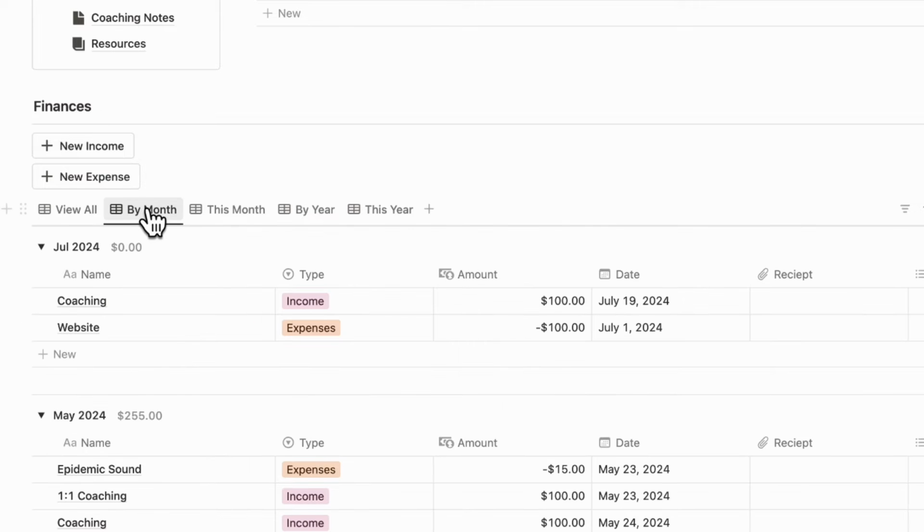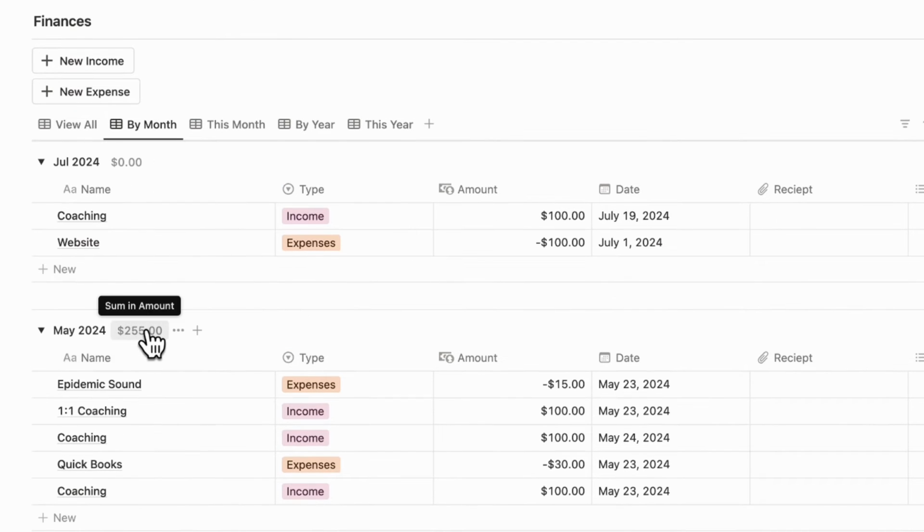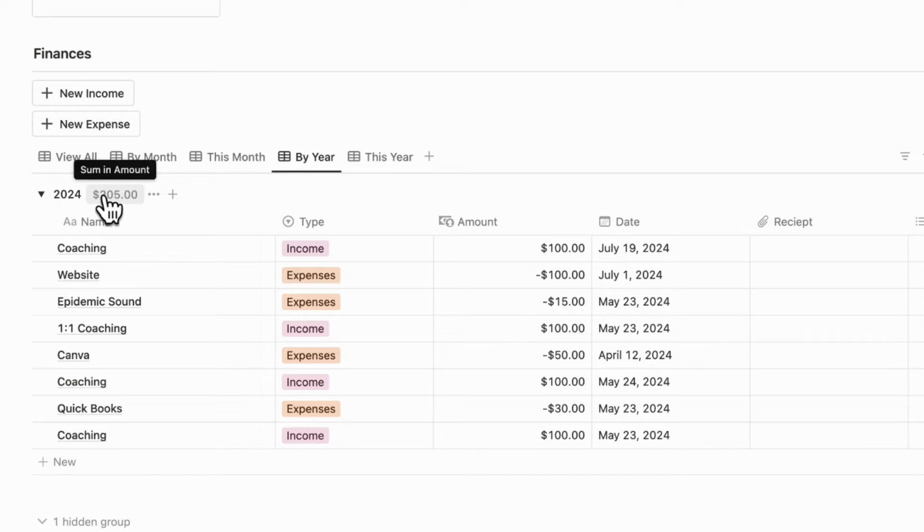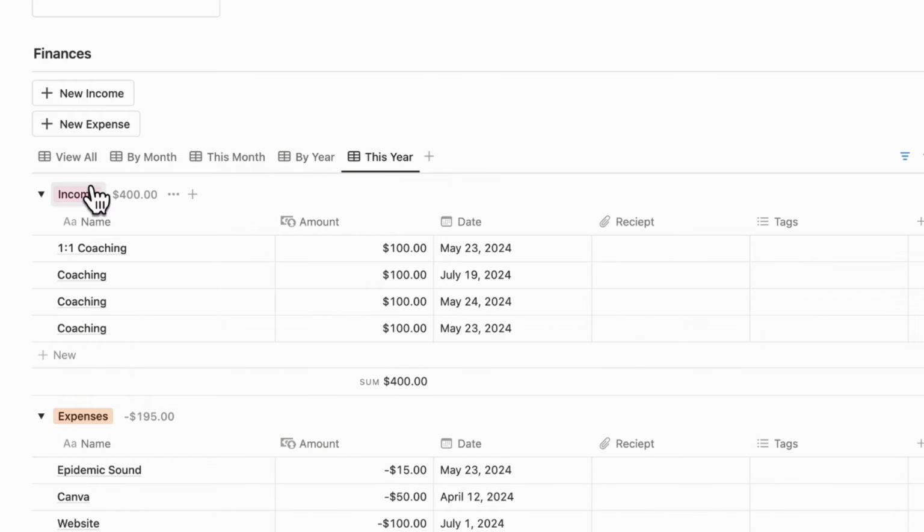So now if we go by month, you can see your expense and income total here, the sum per month. And then if you go to this month, you can see how much was spent on outside services and how much income you actually made. Then you can also see by year and also this year.